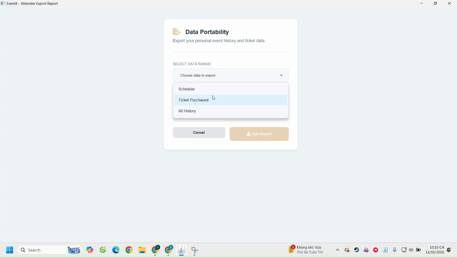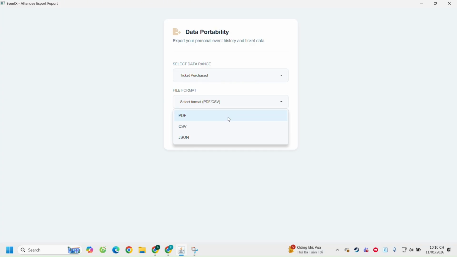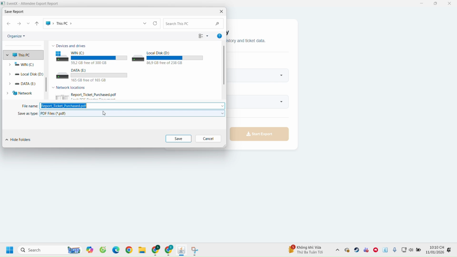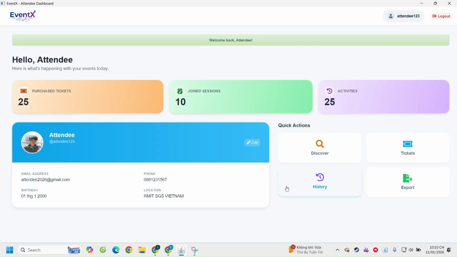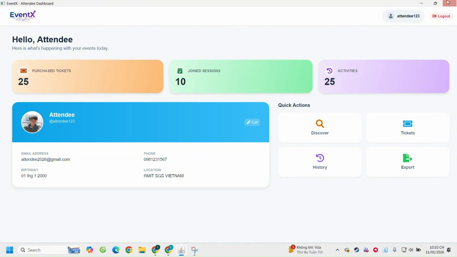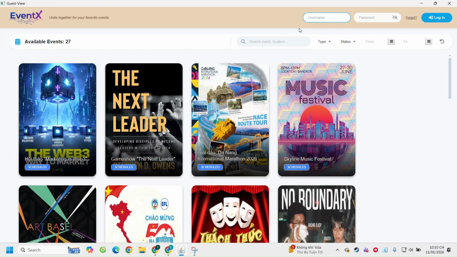We can also have the data portability to export the ticket that we have purchased, like for example this. Okay, it exported successfully and we can view that. And that's it for attendee, just as basic as that. Now let's go to presenter.